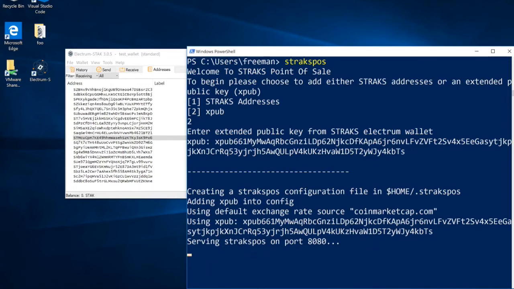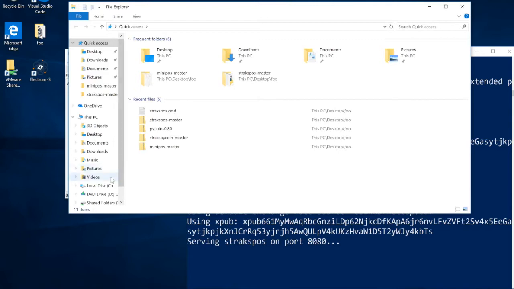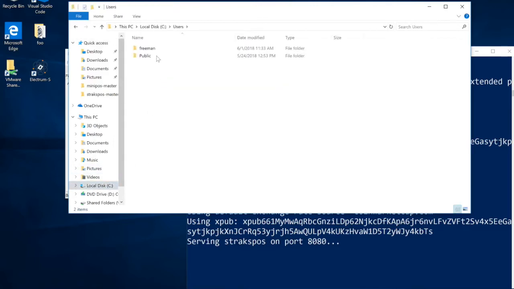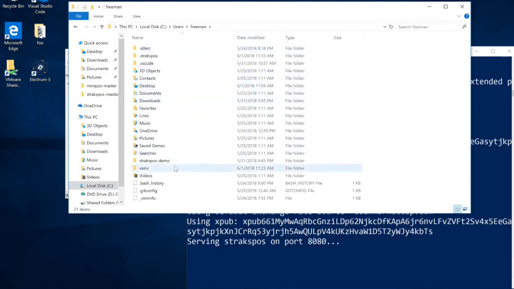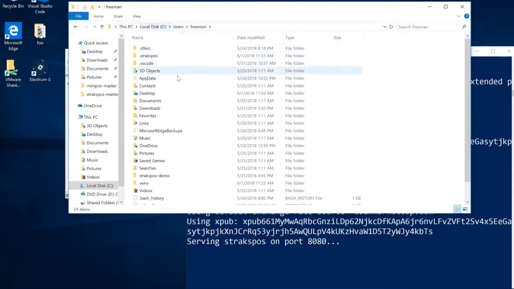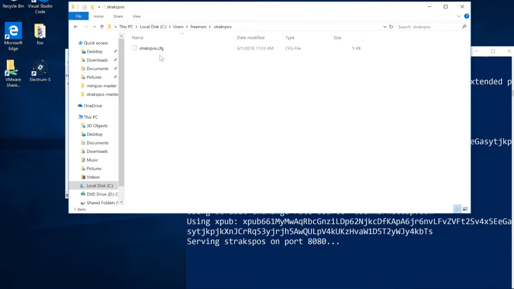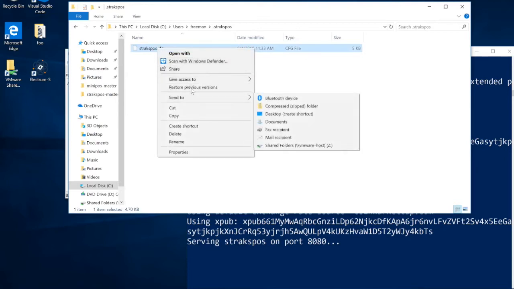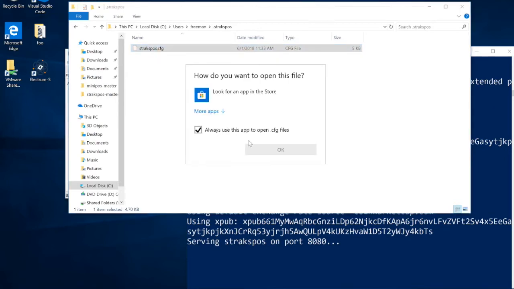So let's go ahead and take a look at that directory. If I go into my File Explorer, I go to C, Users, my username, and this brings me to my home directory. Now, any folder with a dot before it is considered what's called hidden. So if you can't see the folder, you want to go up to View and check Hidden Items, and then it will show you. So if we go into the STRAKS POS directory, you can see that there's a file called strakspos.cfg. I'm going to go ahead and open this with Notepad.